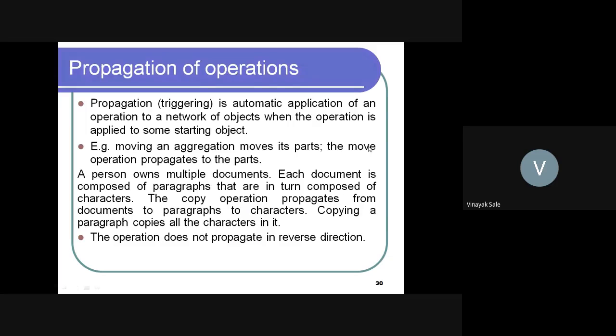Propagation of operations. Propagation means triggering, an automatic application of an operation to a network of objects. When the operation is applied to some starting object, moving an aggregation moves its parts. The move operation propagates to the parts.